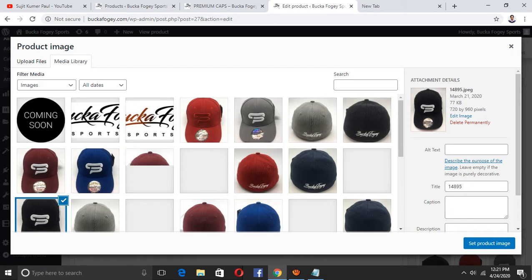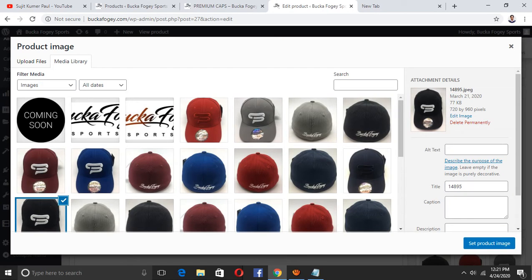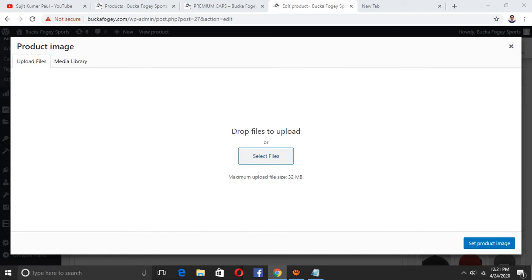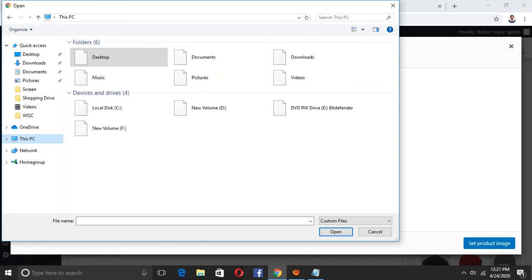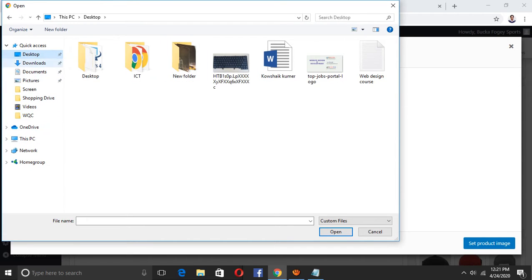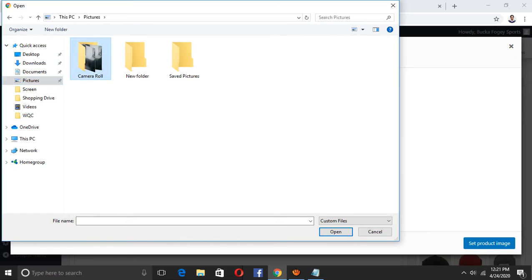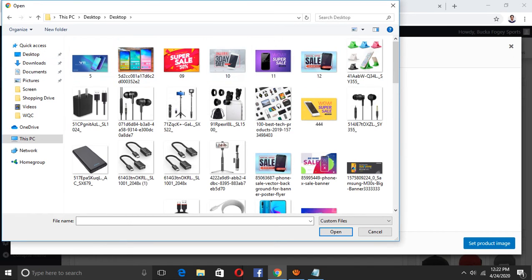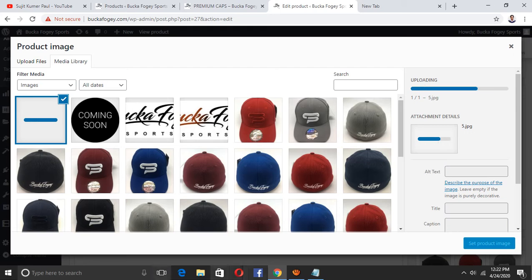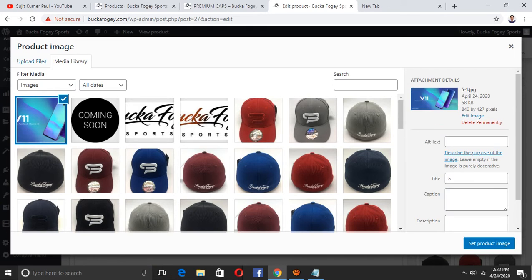And this is all the media library that we have already uploaded. But if you want to upload a new image, then you can click here, then select file, and choose your product, and you can just upload it. I will delete it. Okay, like I will upload, and if you want to upload a new product, then you can click here.